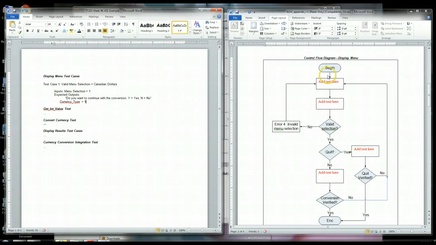Well, you need to have a test that tests an invalid selection. You need to have a test that tests, can the user quit? And once the user quits, apparently there's something else here that happens and another conditional statement is hit. So you need to test this flow and you need to test this flow.